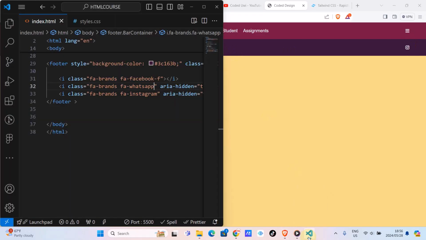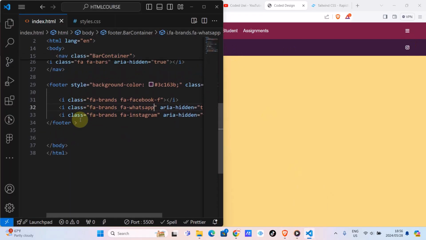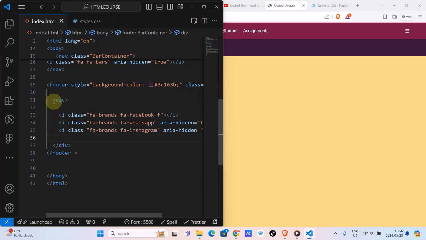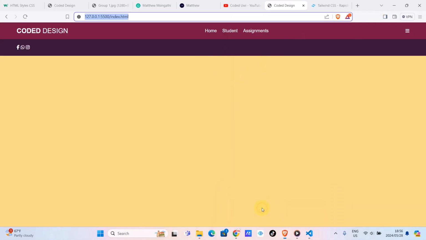Okay, let's quickly do that. They are inside a footer. Let's put them inside a div. Okay, a div will work well, and then let's just put them here. Now check here. I think now they are different. Okay, they act like one item. I'm happy with this, but they are not centered.